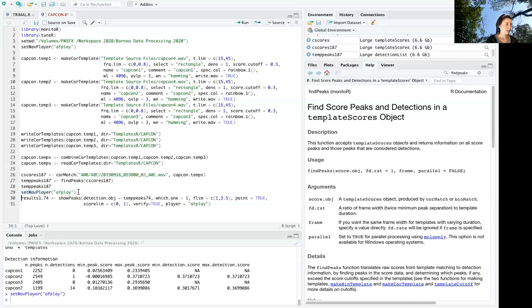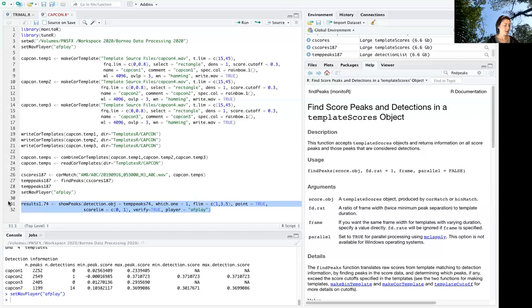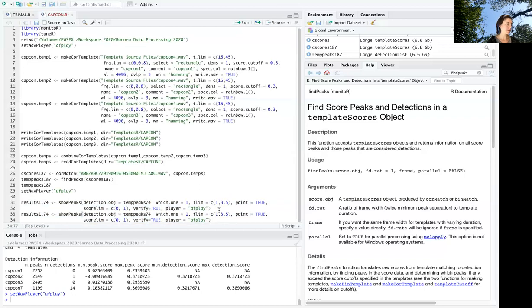So there's set my wave player, and now I want to use show peaks, this function, to go through and verify all of the detections. So I'm going to need one of these for each of the templates.